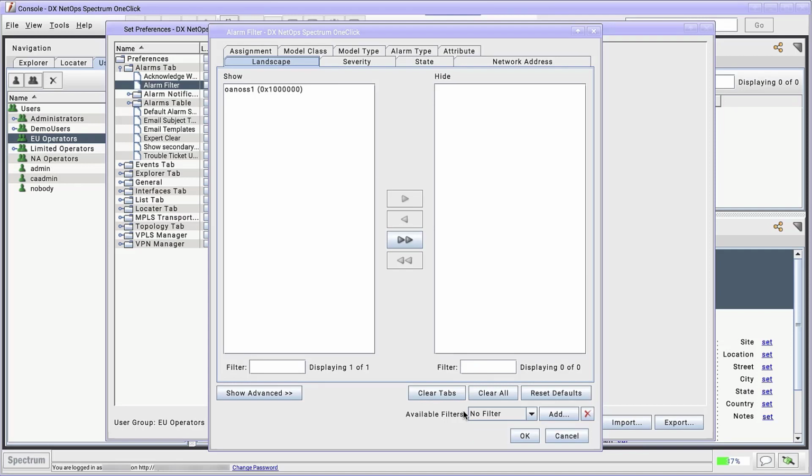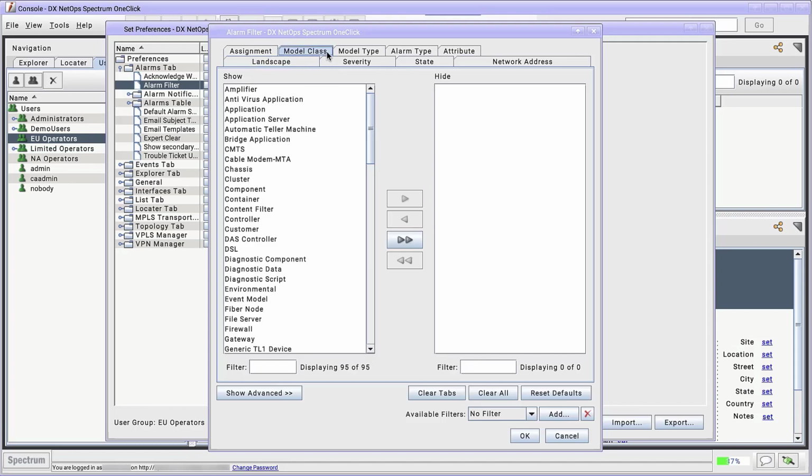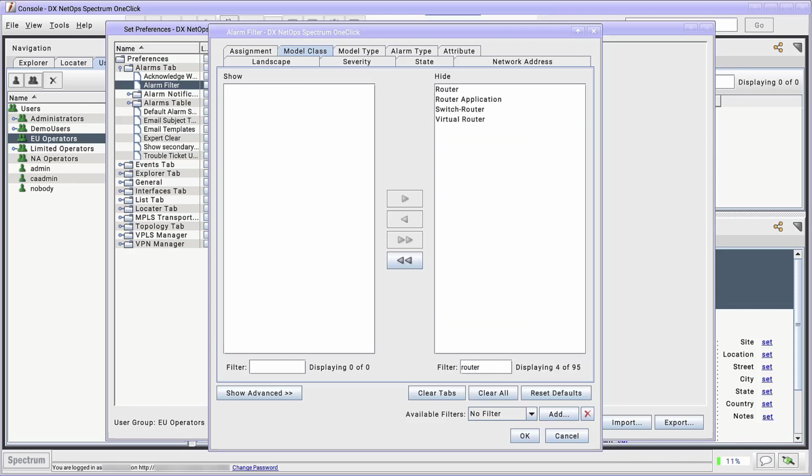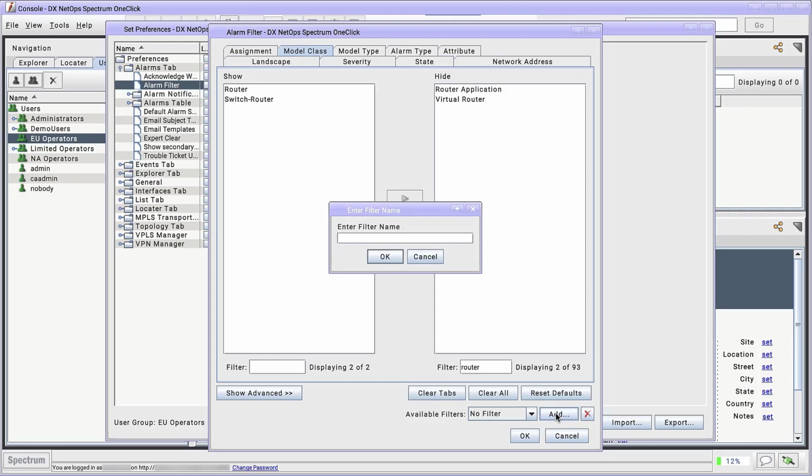How about one to filter only router models? Click the Model Class tab. Then, click the double right arrow to move everything here into the Hide panel. Use the Filter text box at the bottom to filter for only models containing router. It's faster than scrolling and searching manually. Select Router and click the left arrow to move it into the Show panel. Then, do the same for Switch Router. Click Add and name this filter. I'm going to name it Router Filter.